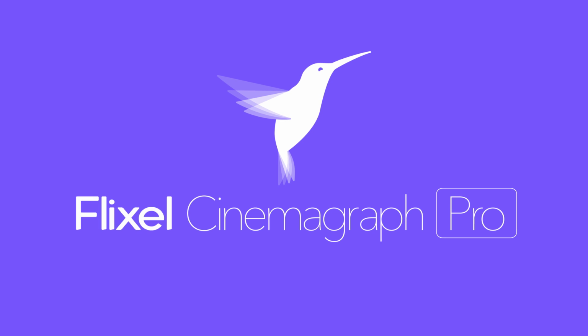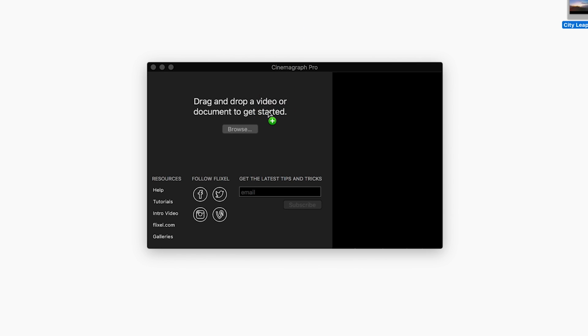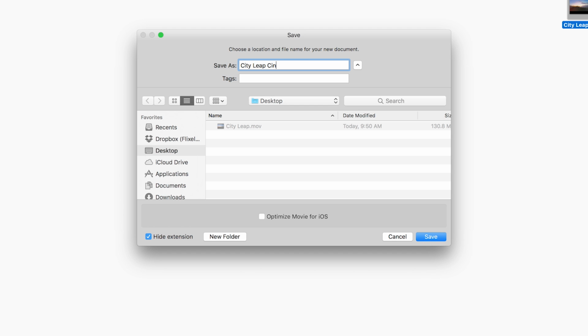Today I'm going to show you how to create your very own Cinemagraph using Flixel Cinemagraph Pro for Mac. Open up the app from your dock. Import your video into the app by either dragging and dropping it into the welcome area or browse through your files.